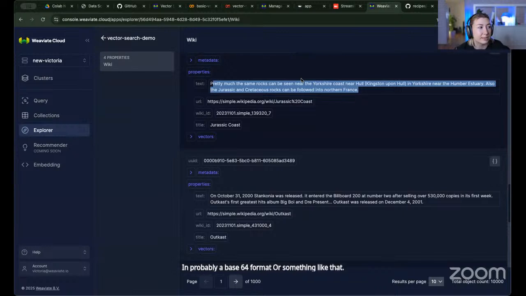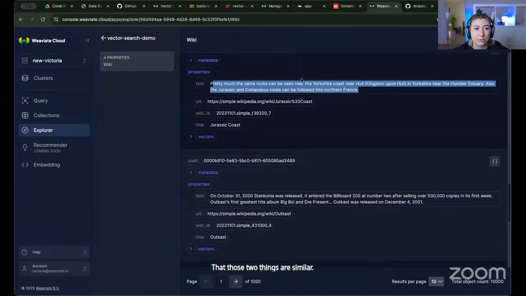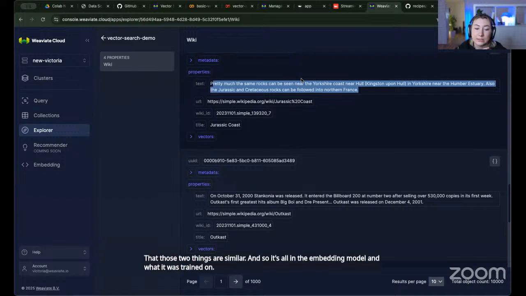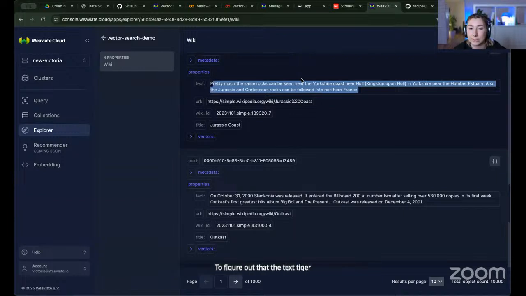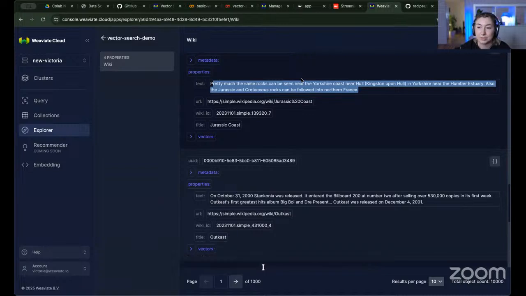The embedding model is basically learning, again through tons and tons of data, that those two things are similar. And so it's all in the embedding model and what it was trained on to figure out that the text tiger and the image tiger are the same thing. So that's why having embedding models trained specifically for multimodal data is really important, but also why they're not as good, because finding those data sets is a little bit harder than just ingesting all of the internet to get a text embedding model. I hope that answers your question. Let me know if it doesn't.